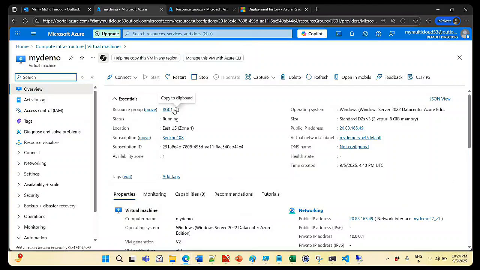Sorry, what exactly is a resource group? A resource group is a logical group where you are going to host your resources.